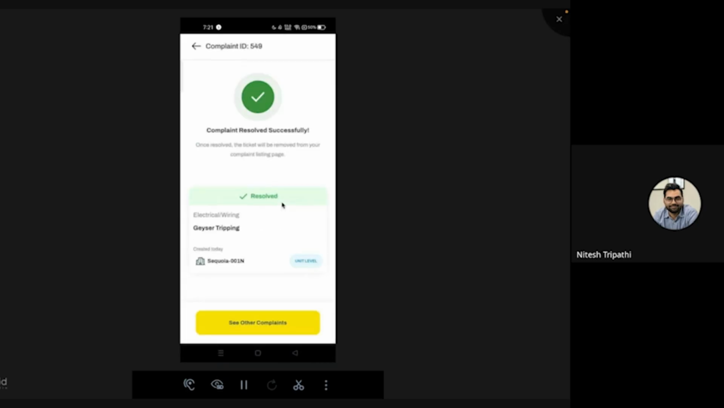Yeah. So as you can see, the ticket has been resolved, provided that the resident is giving the valid OTP to resolve the ticket to this staff. So this not only improves the resolution time and the overall operational efficiency, but it also adds a layer of resident verification, which enhances trust and ensures that there is transparency in the service delivery.